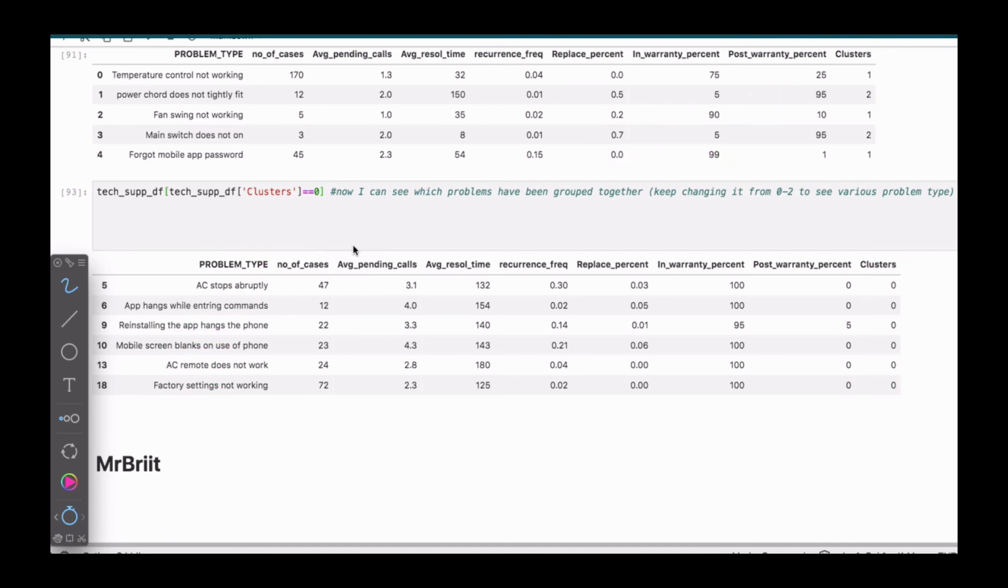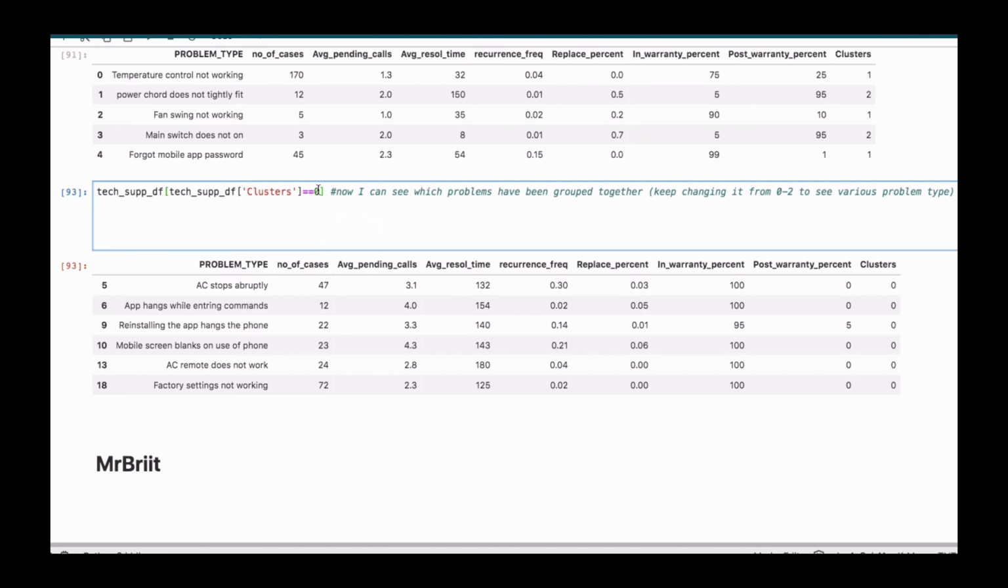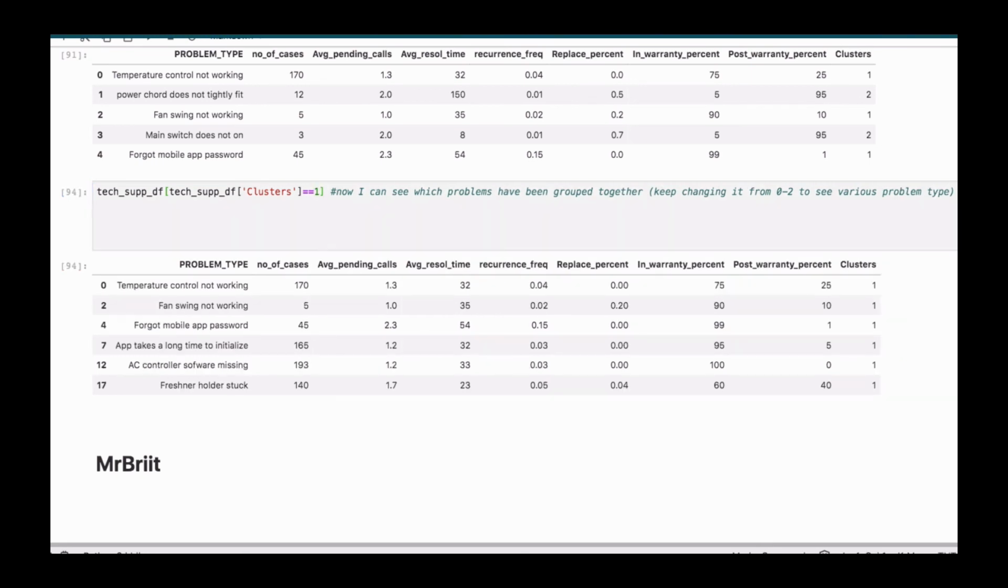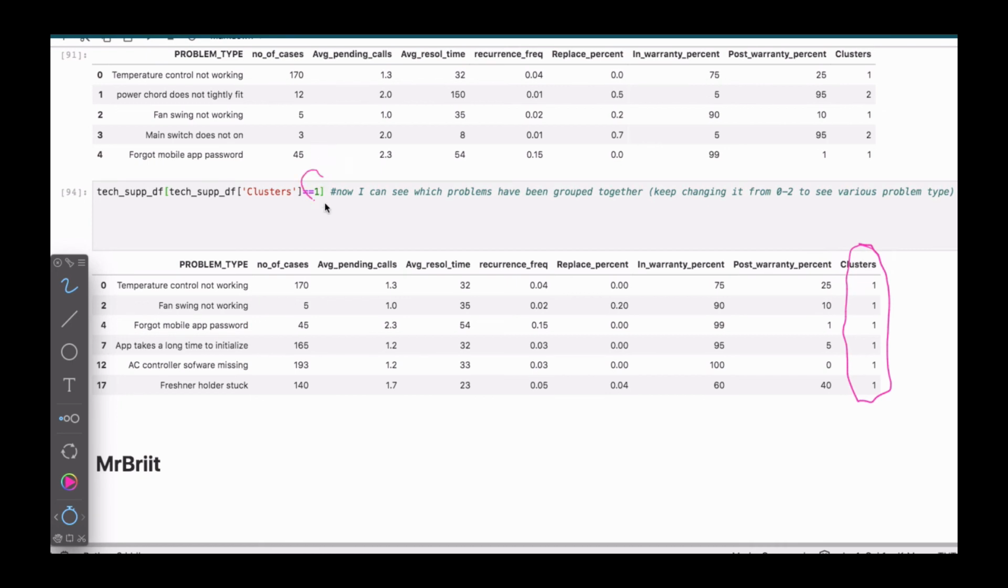All right, let's see those that are in cluster 1. So let me change the 0 to 1. Okay, and then let's run it and see. Now you can see that over here we are talking about cluster 1, because we've changed it to 1. You can see the complaints here: temperature control not working, fan string not working, forgot mobile app password, app takes long time to initialize, AC controller, software missing, freshener. So it's almost the same as the one we were dealing with when our k was equal to 3.